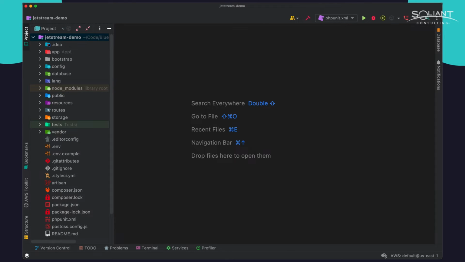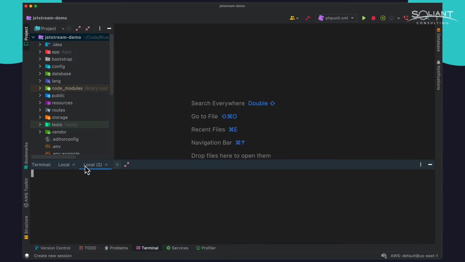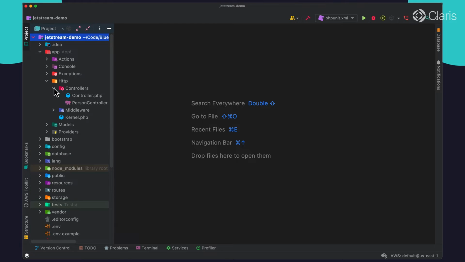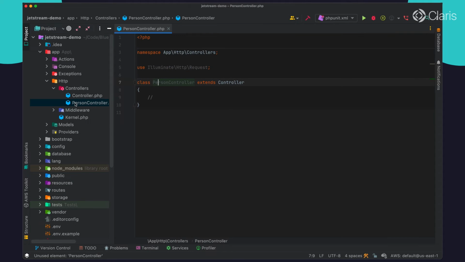Now we need a controller, which is going to return the view we just created. I'm going to make a person controller class using Laravel's artisan command line utility. This will create a new controller in the app HTTP controllers folder, which will be our controller for getting person data and returning it to the front end. For now, I'm just going to have the controller return our new Hello World view with no data to keep things simple.